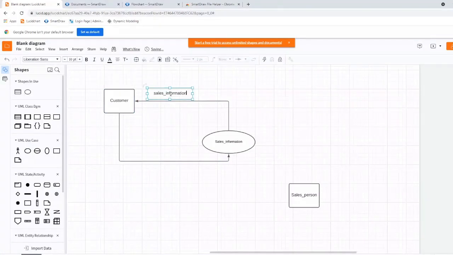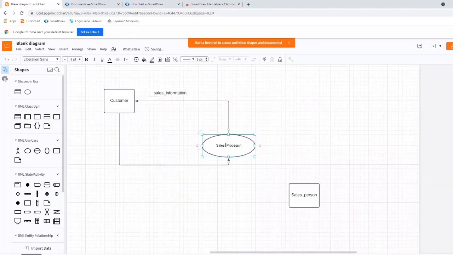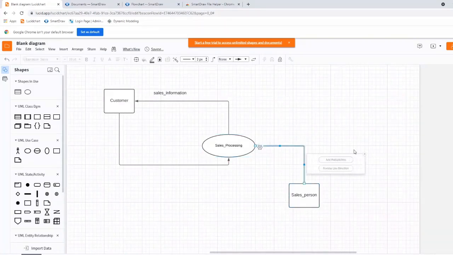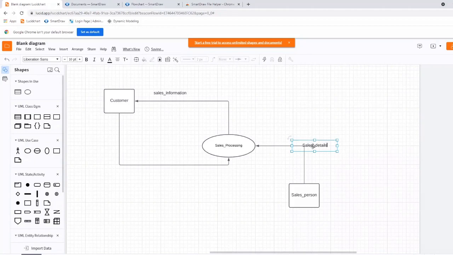It was not information, it was processing, as the symbol signifies the process. So sales processing, and we'll have an arrow from here. We can directly draw it like this, and here we can have sales details. And here I forgot, here we can write customer details.